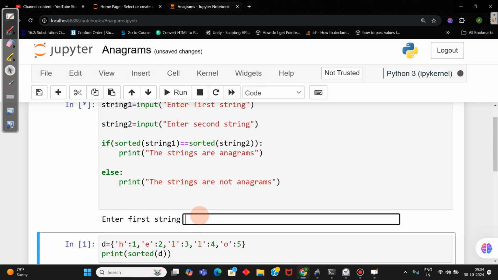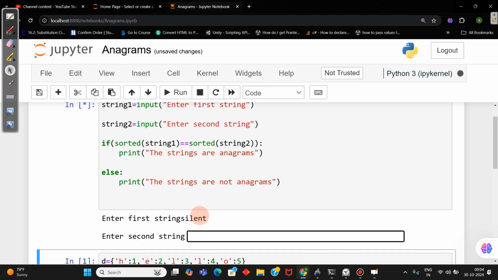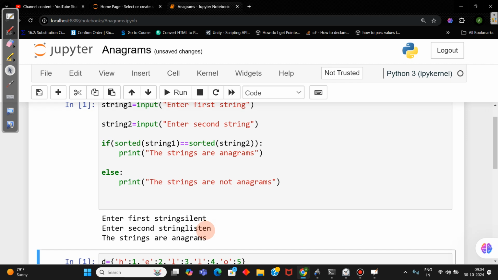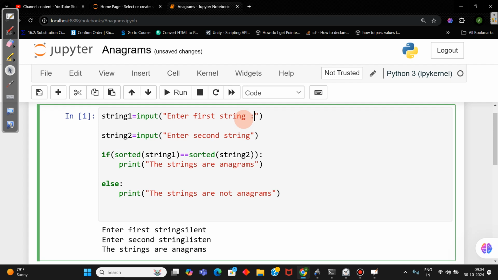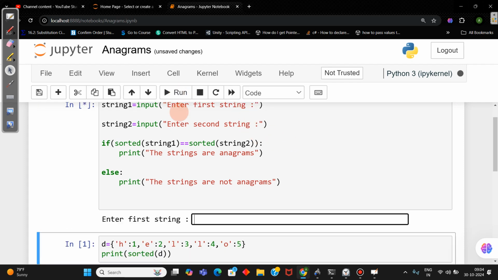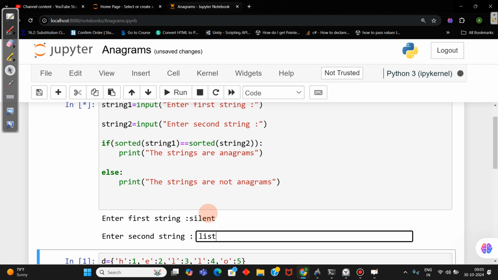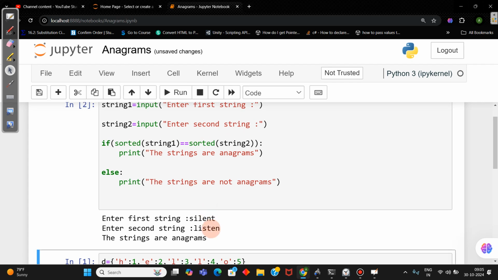We will give the first string as silent and the second string as listen, and they are anagrams. Let us give a little bit of space, like this, so it will be more presentable. Let us run again. Silent, listen. So these are anagrams because the constituent letters are the same.